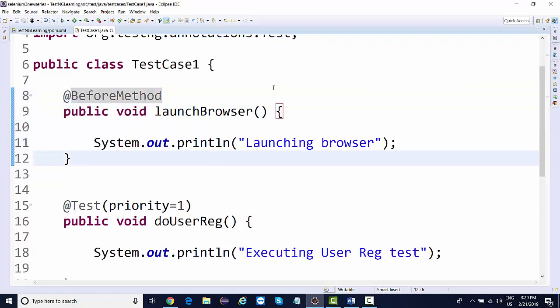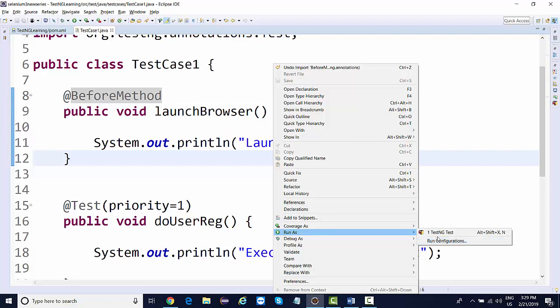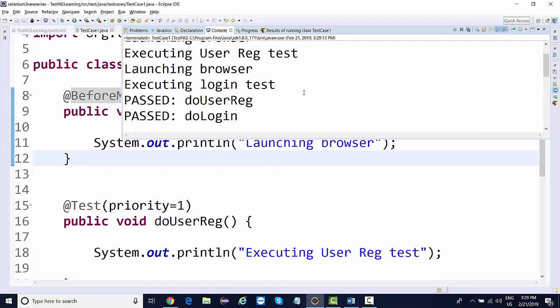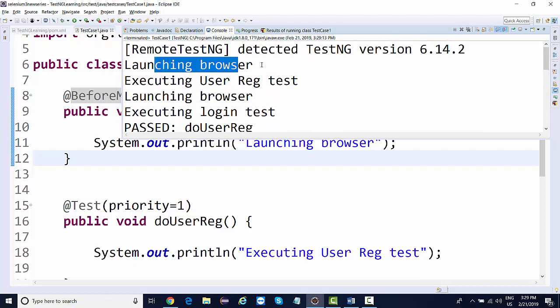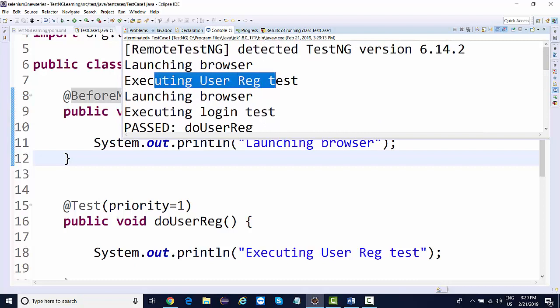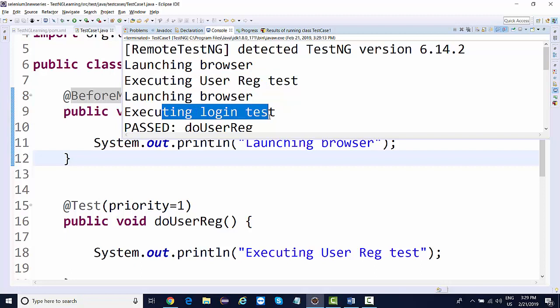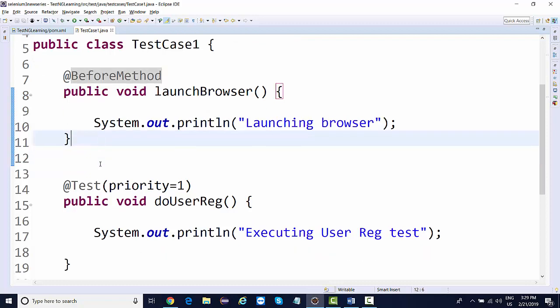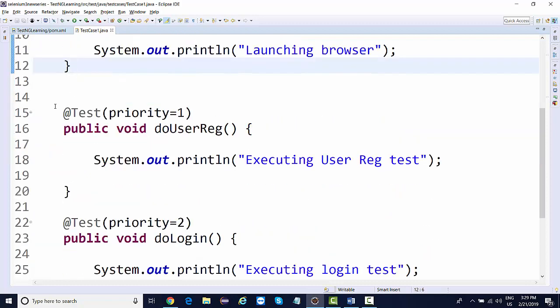So what happens when I run this, it is going to execute before every test case. You're going to see launching browser, executing user registration test, launching browser, executing login test. Right? So before method will run before every test case. Same way, once the browser is launched and the test case is executed, after that I want to close that browser. So after every test execution, I want to close the browser as well.